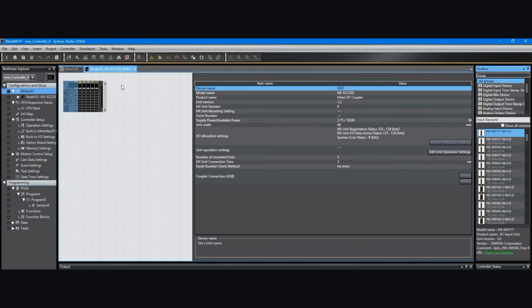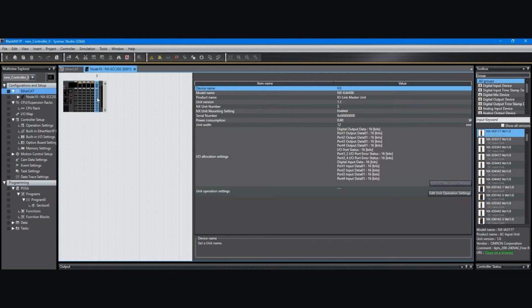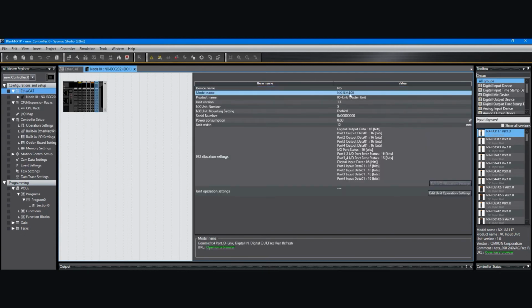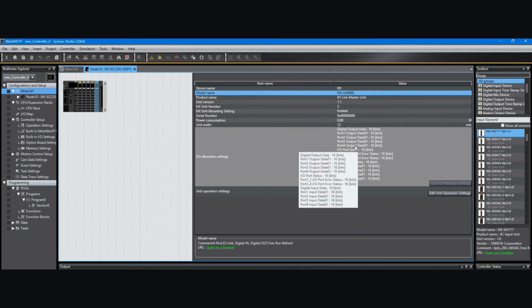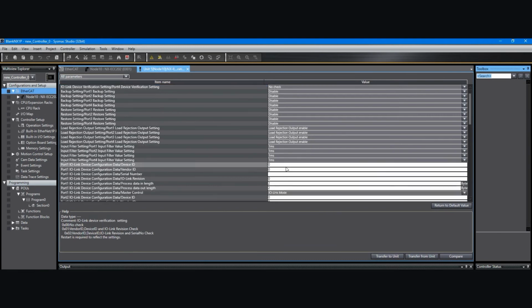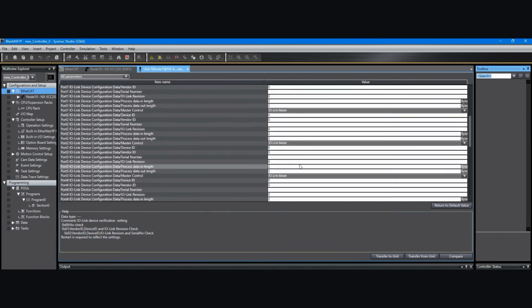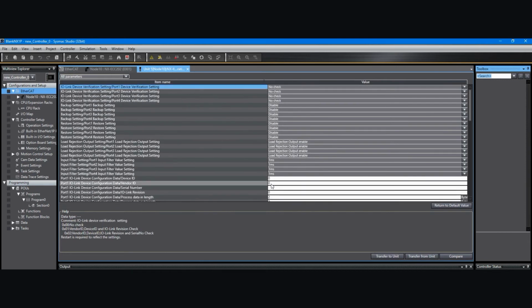Once I'm here, each module, each unit that's connected to the coupler is highlighted here. If I go to the last one and click on it, this is the NX-ILM400. That's the IO-Link master unit. And you can see there's some PDO mapping here. If I double click on it, that'll take me to the unit operation settings. You can see they're all zeros or default settings here, process data length. Everything is just like that.